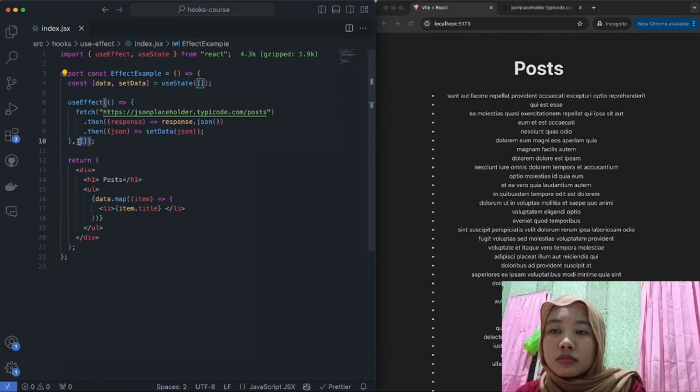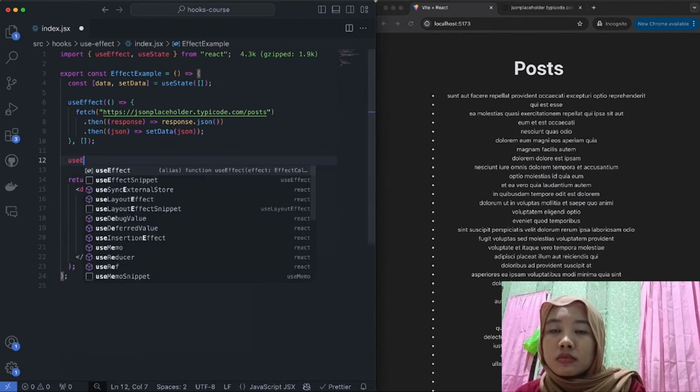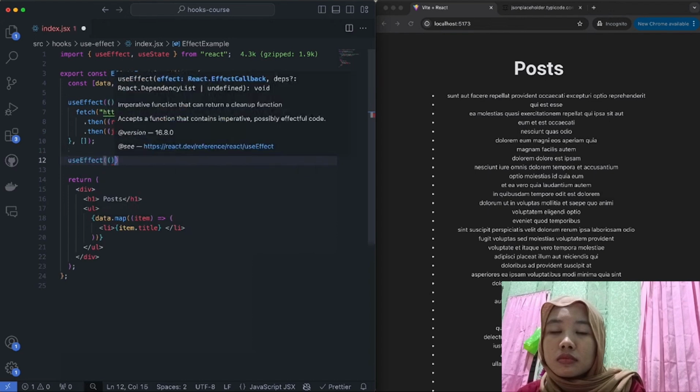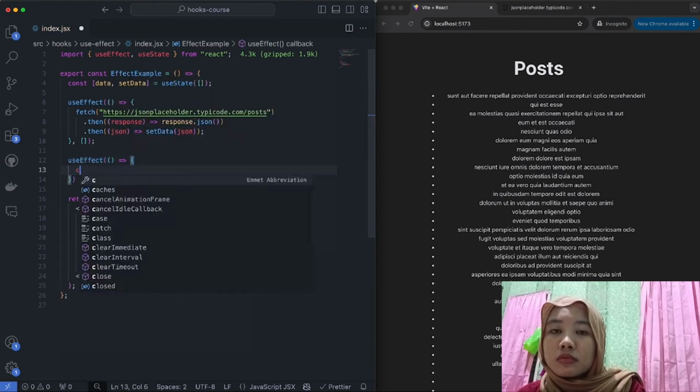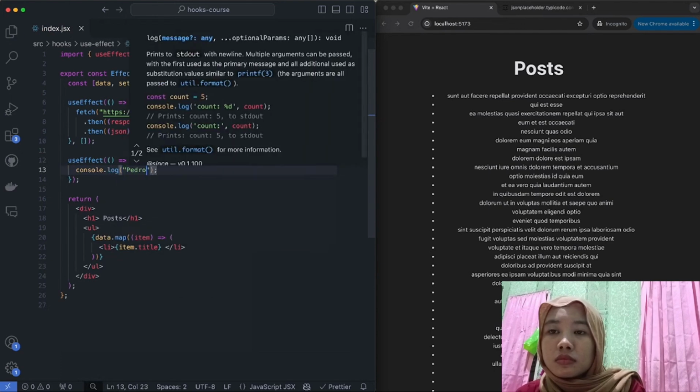Now, what about that dependency list that we talked about? Well, the best way I think to explain to you guys about this dependency list is to create another use effect that all I wanted to do is just console log the name Pedro.